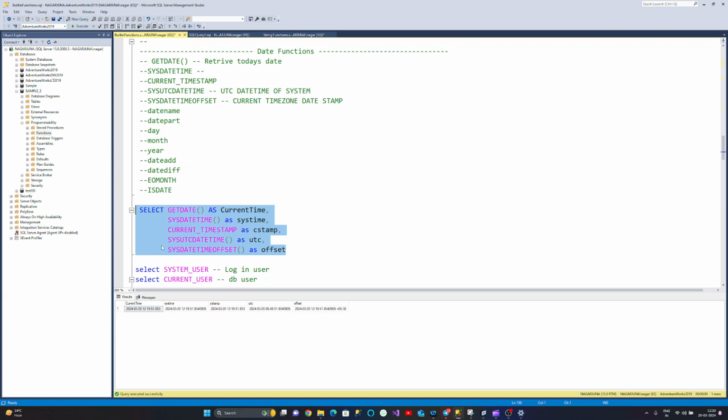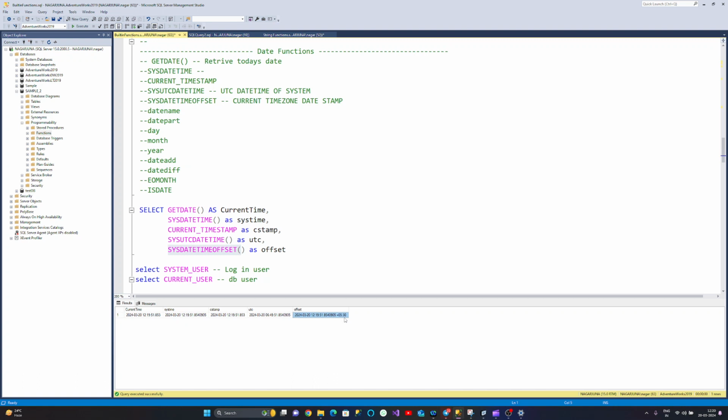UTC, you know, right? UTC time is nothing but the system UTC date time. So you know GMT, Greenwich time, and EST, Eastern time, IST like Indian Standard Time, something like that. If you see SYSDATETIMEOFFSET, what is our time zone? Plus 5:30 means it is the IST time zone. It clearly tells us what the time zone is for the current system. My current time zone is this one.